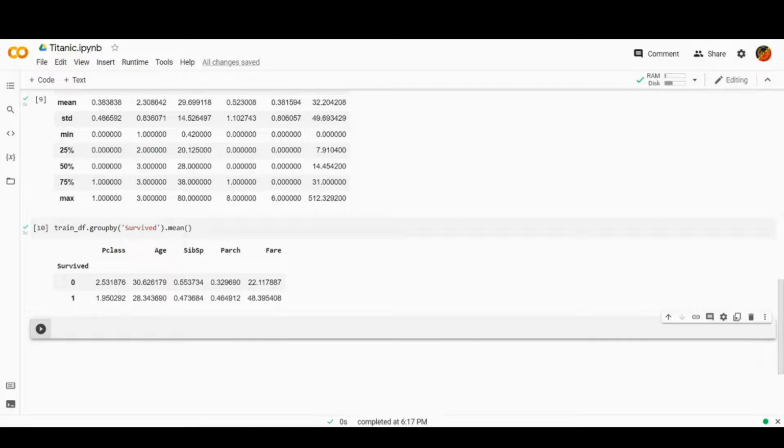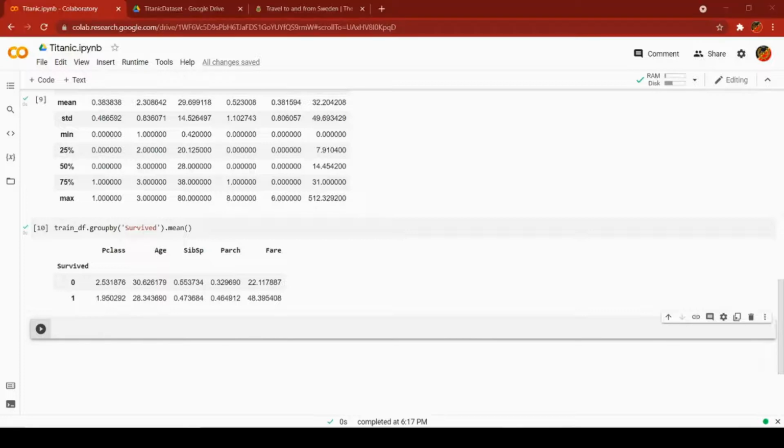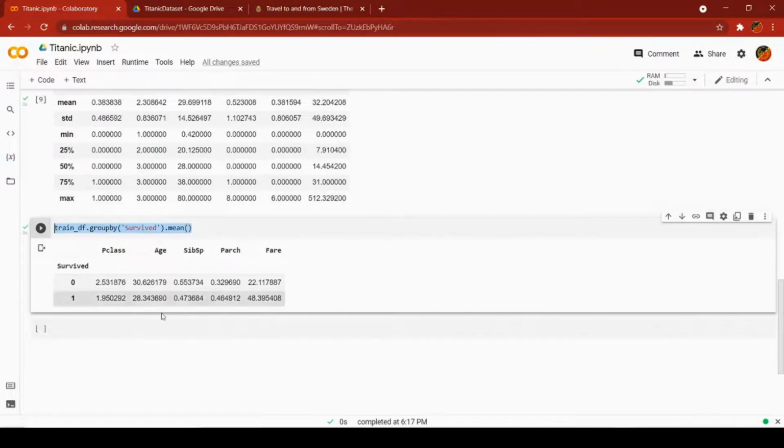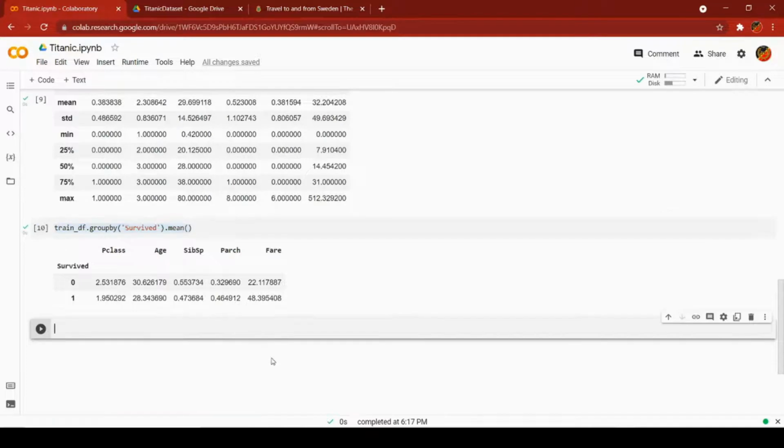But remember that we have some values for age missing. The choice of the method to deal with the missing values in the age column will depend on our investigation of whether it is a systematic error or age is missing at random. So we can use the same trick here. I will just copy the previous code, train df group by, survived, mean, into the next cell, and all we need to do is to replace survived with the age.